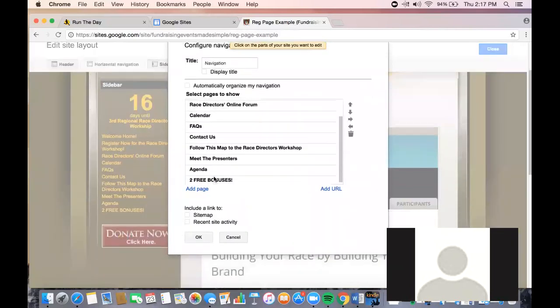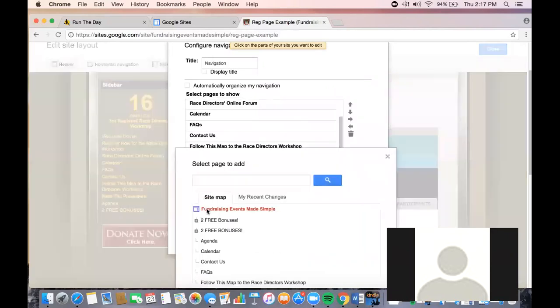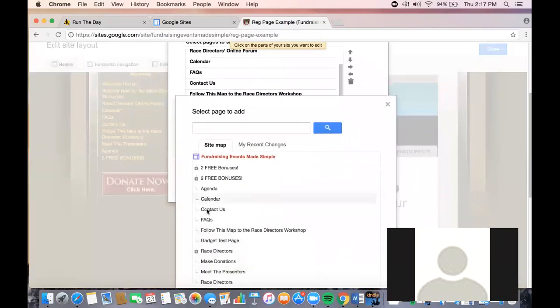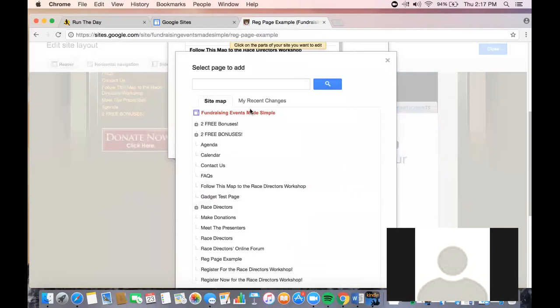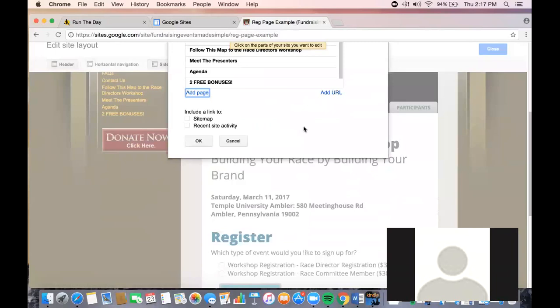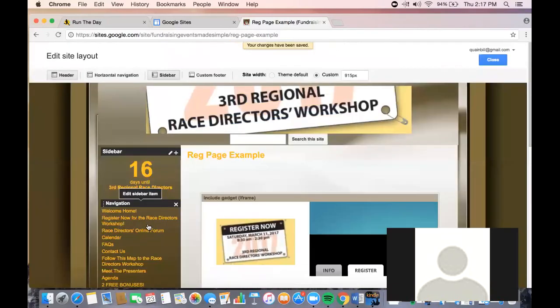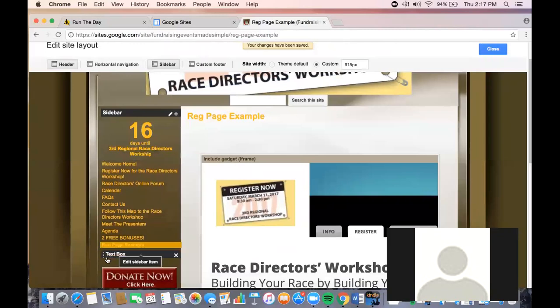And then once we're on this page, I'm going to click add page, and it has a list of all the pages that we've made. So I'm going to click on reg page example, the one we just created, and click OK. And then I will just click OK. And now it is on the left-hand side where all the other navigation tabs are.